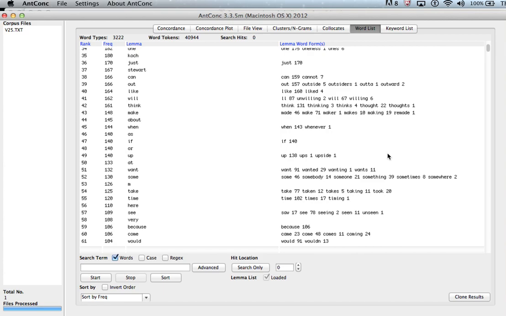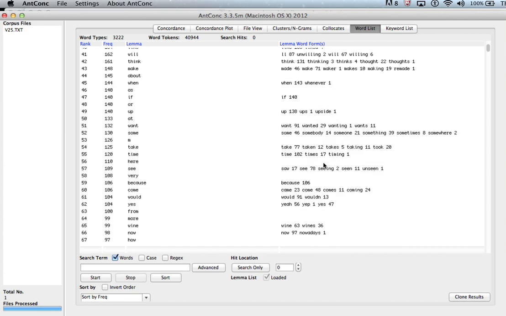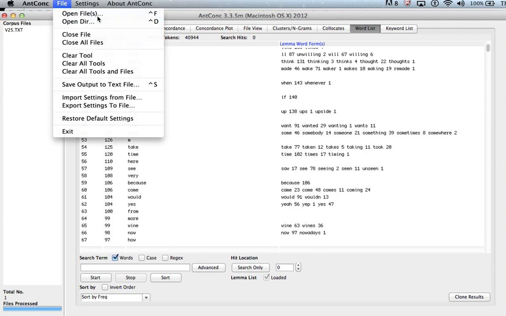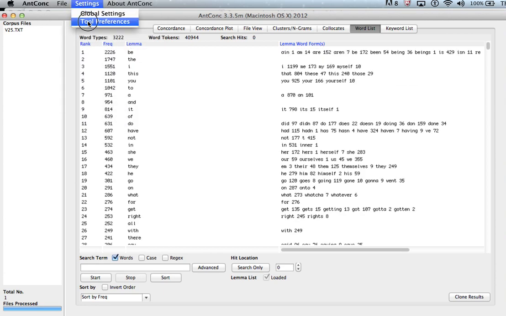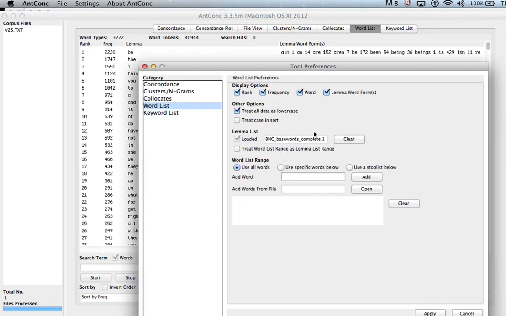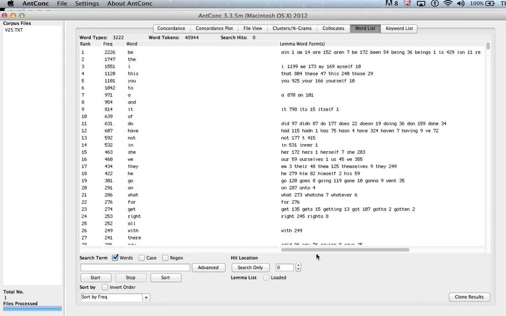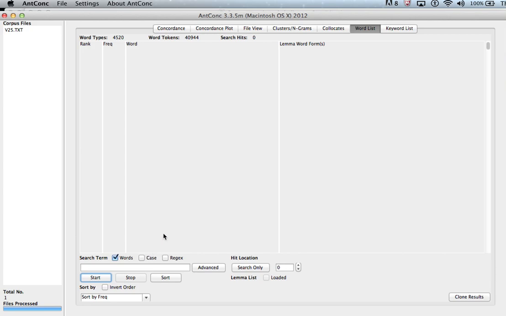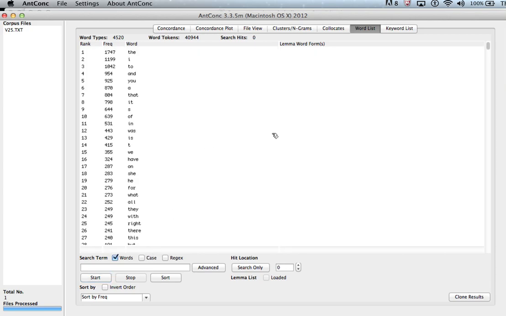But I'd like you to go down and see if you can find any examples of the lemma word forms that don't seem to really belong closely with the base form on the left. And you can see that you click on settings again, and you go to tool preferences and clear this list. You do the same word list. You see that since there is no lemma list loaded, the frequency list changes. So that might be interesting for you to look at as well.